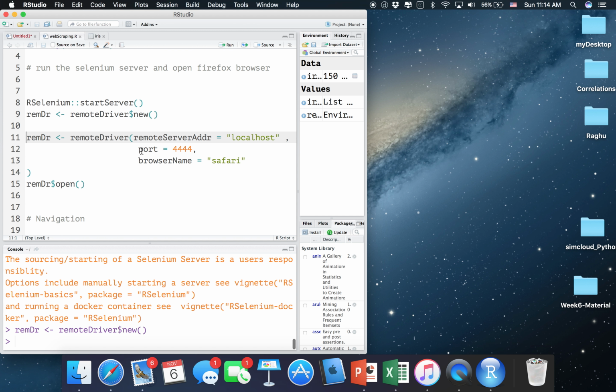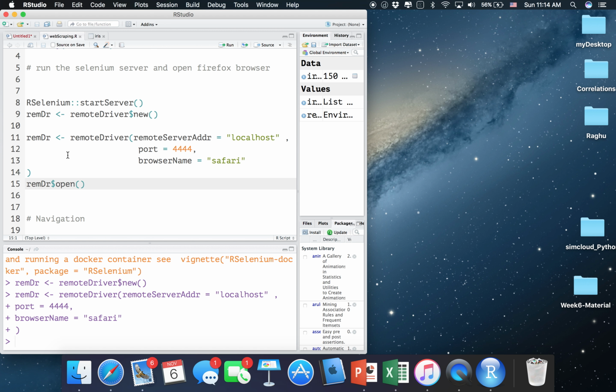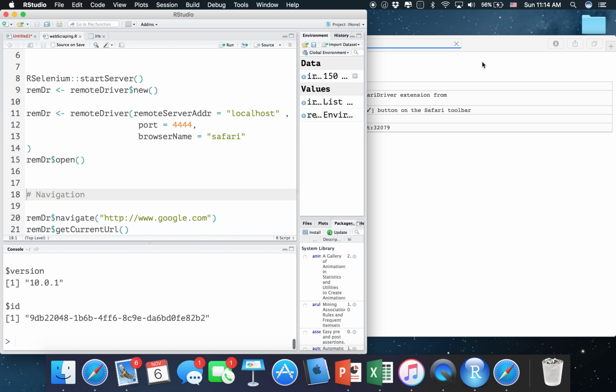Now here I create a new remote driver, and these lines of code are going to open a browser for us. You can change Safari to Chrome or any other browser you like. For example, you probably don't have Safari on Windows, but you can put Chrome, or you can put Firefox, and it's going to open a Firefox window for you. I'm going to run this line of code and see what happens. It assigns this browser to remote driver, and after you run the open function on remDr, it's going to open the browser. See, it's opening the browser.